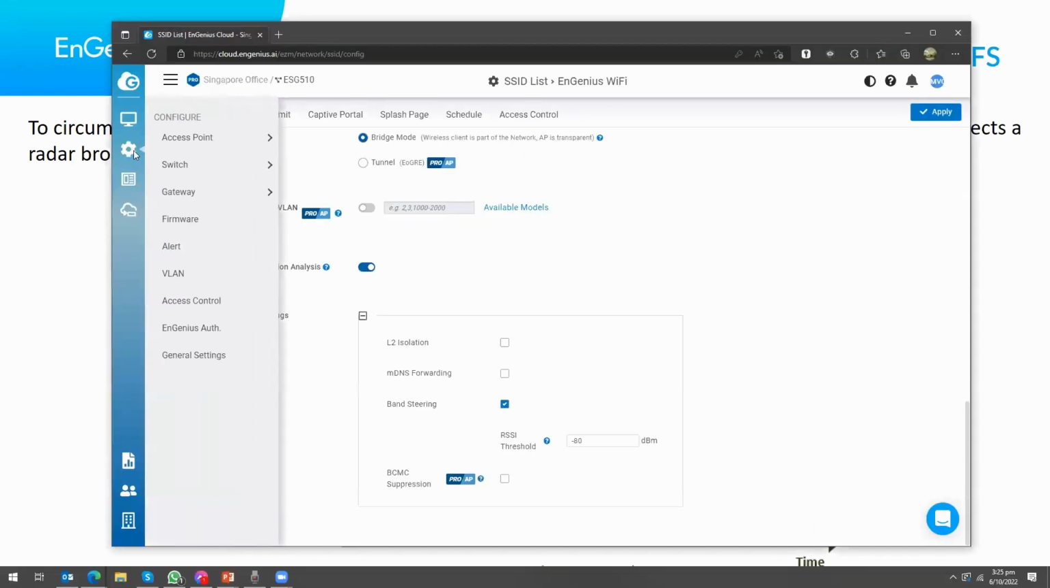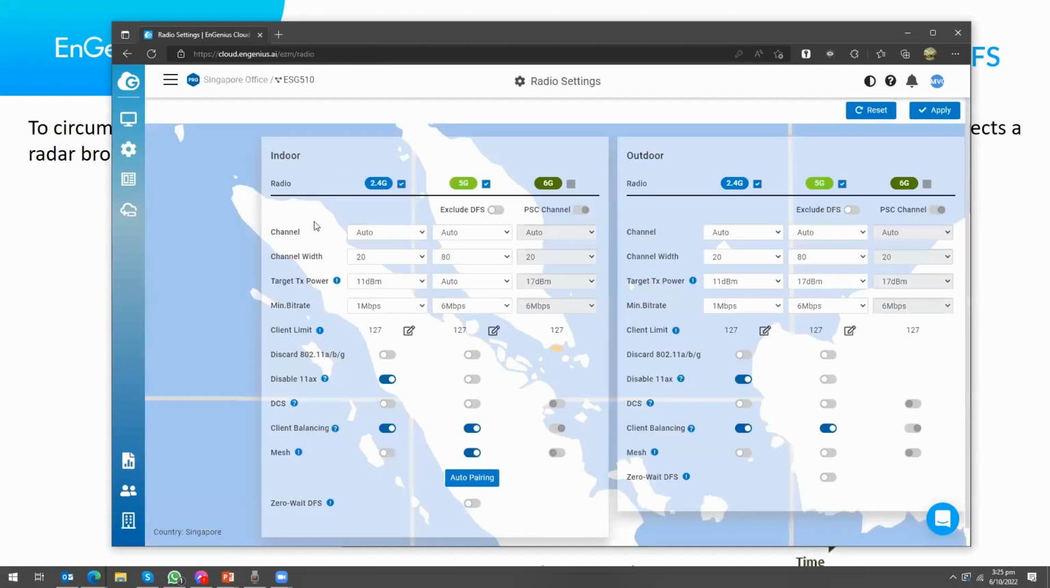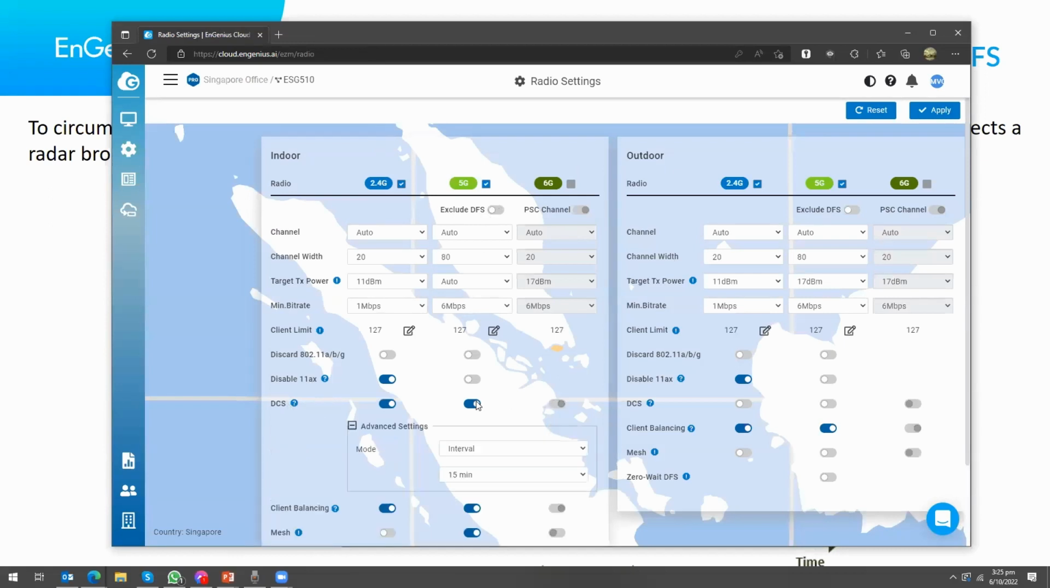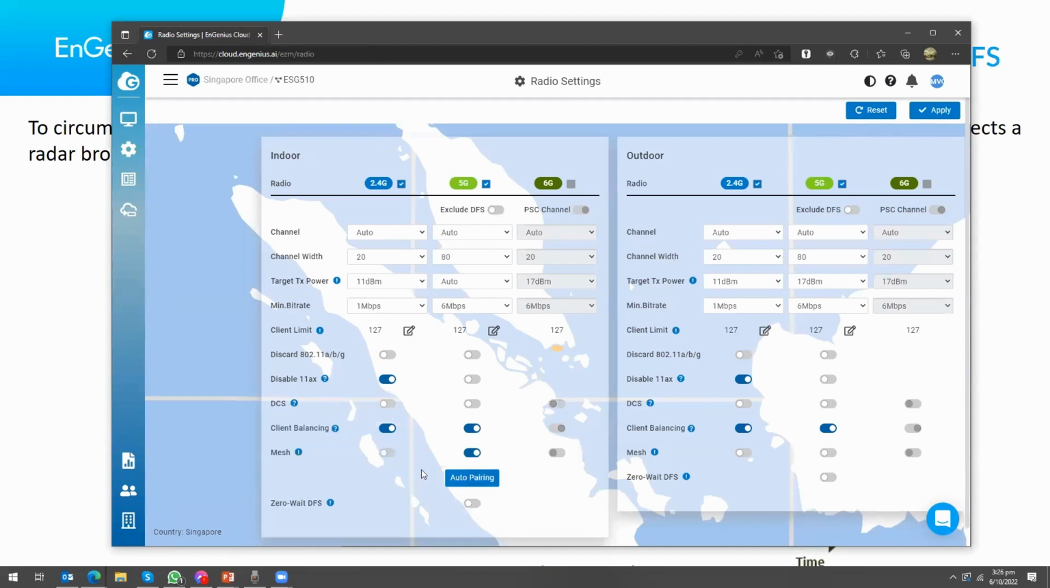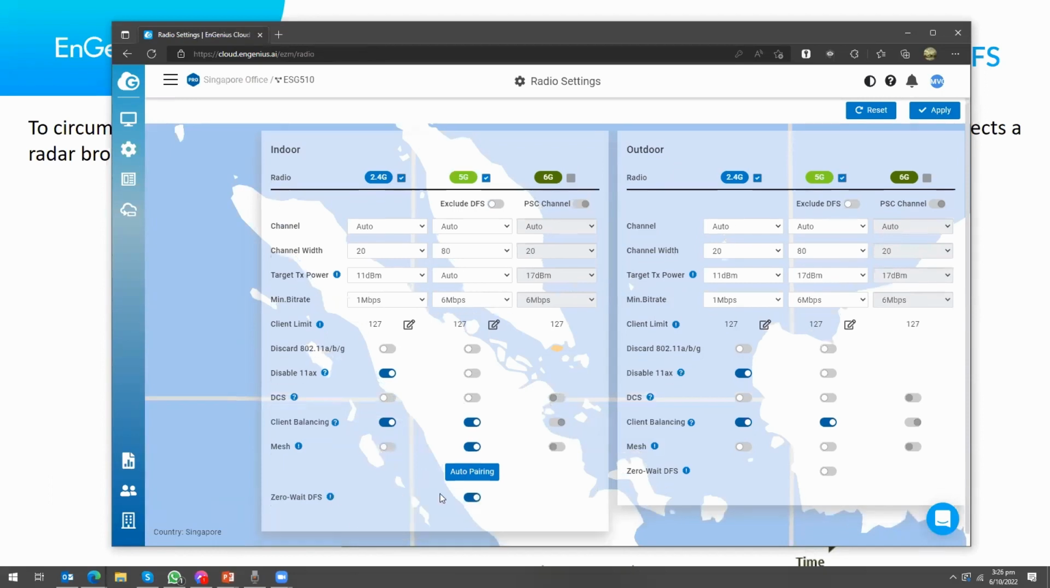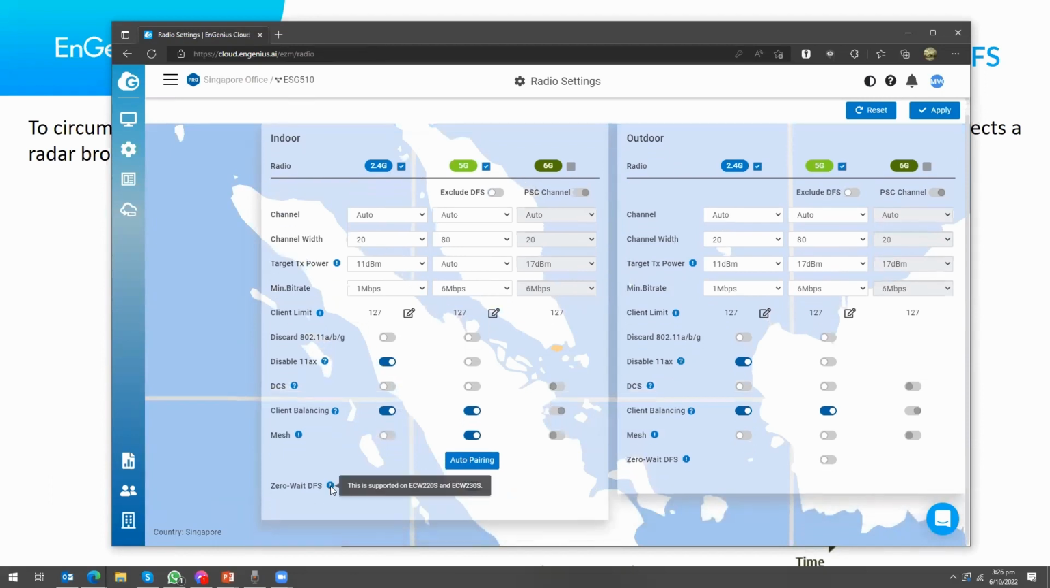On the user interface, to toggle zero-wait DFS, you have to go to access point and then radio settings. So one option you can do is, if you enable DCS, you can exclude the DFS channels. If you have a security AP, you can enable zero-wait DFS. So here you can also check which models are supported. The more APs that we add that support zero-wait DFS, we will add that here as well on the tooltip.